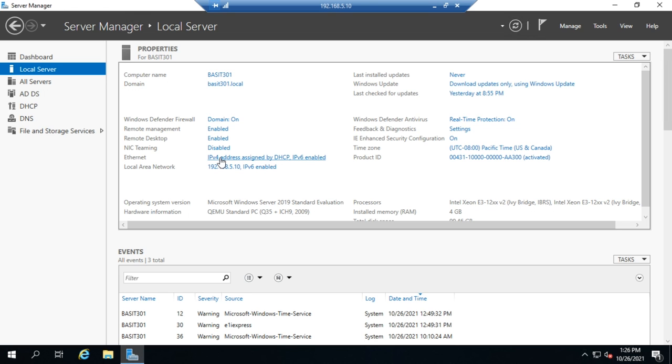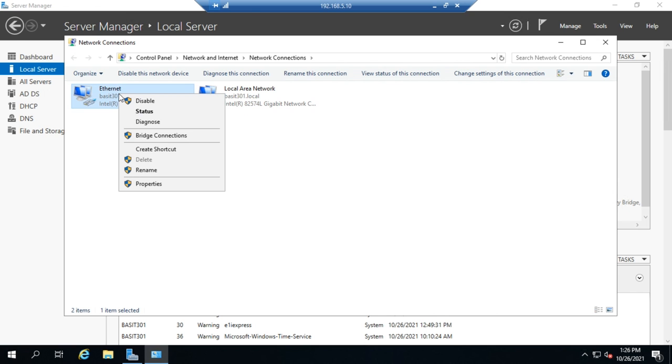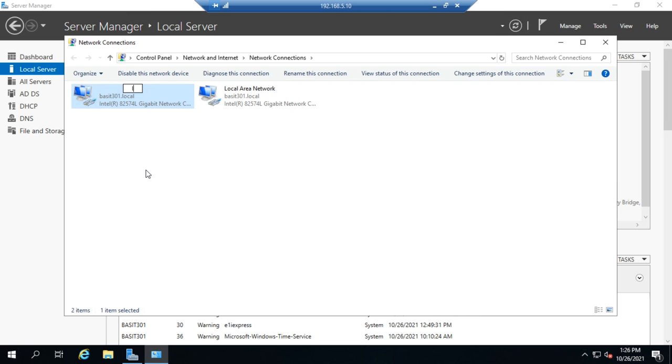Now, to simplify my life, I'm going to click on one of these, and this is going to open up my network connections. Now, this is not strictly necessary, but it really helps when you're doing your configurations if you name your Ethernet connection something useful. So I'm going to come over here. This is my new one, the Ethernet. I'm going to right click, and I am going to rename that, and I'm going to call this my Internet connection. And then for my local area network, that kind of makes sense already.